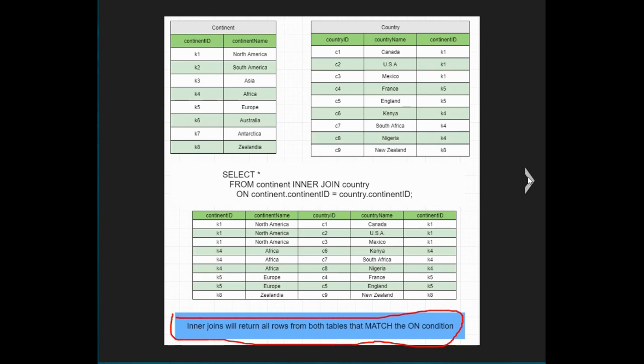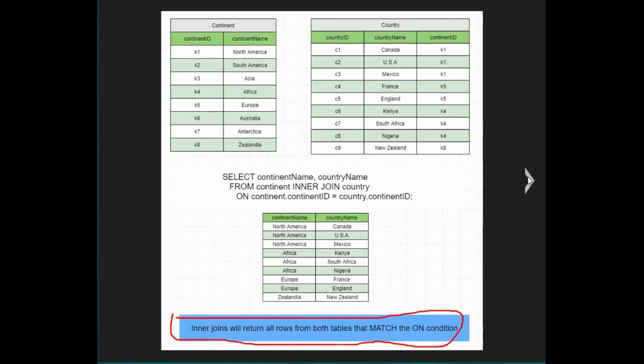Let's look at another scenario that some people try to do. Let me clear the thing.